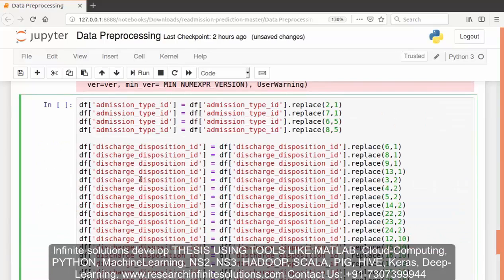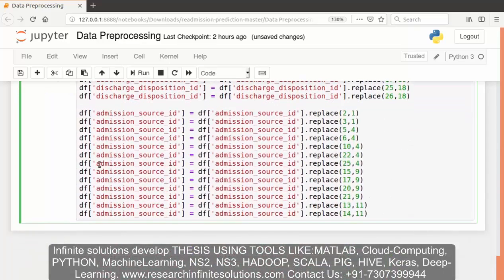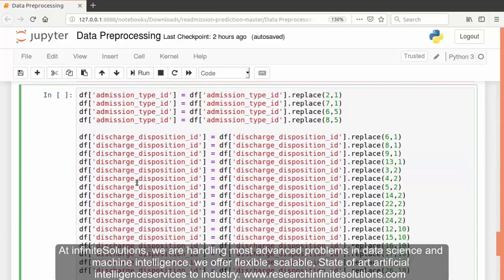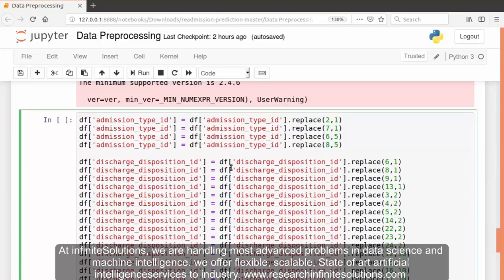Now we are re-encoding admission type ID, discharge disposition ID, and admission source ID into a few categories, as there are quite a few categories for these features. So we have collapsed these variables into fewer categories where it made sense. For example, admission types 1, 2, and 7 correspond to emergency, urgent care, and trauma, and thus we have combined all these admission types into a single category, as these are all non-elective situations.